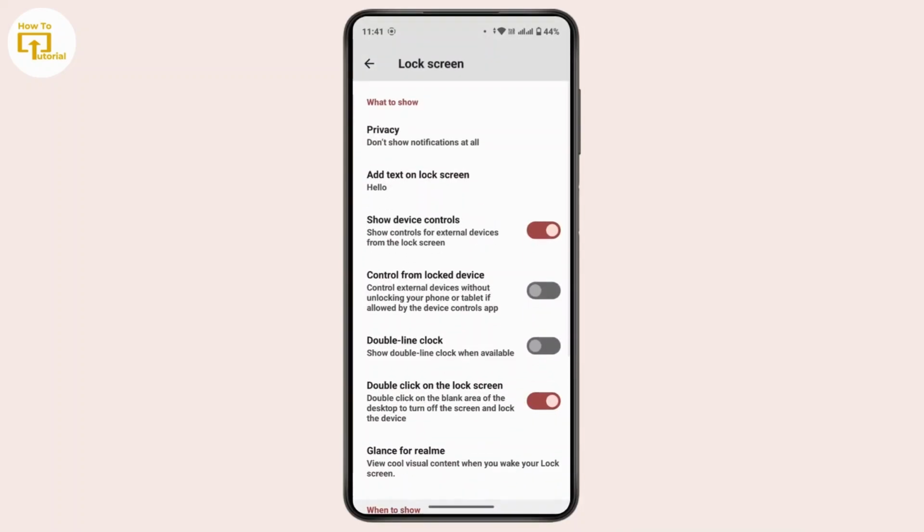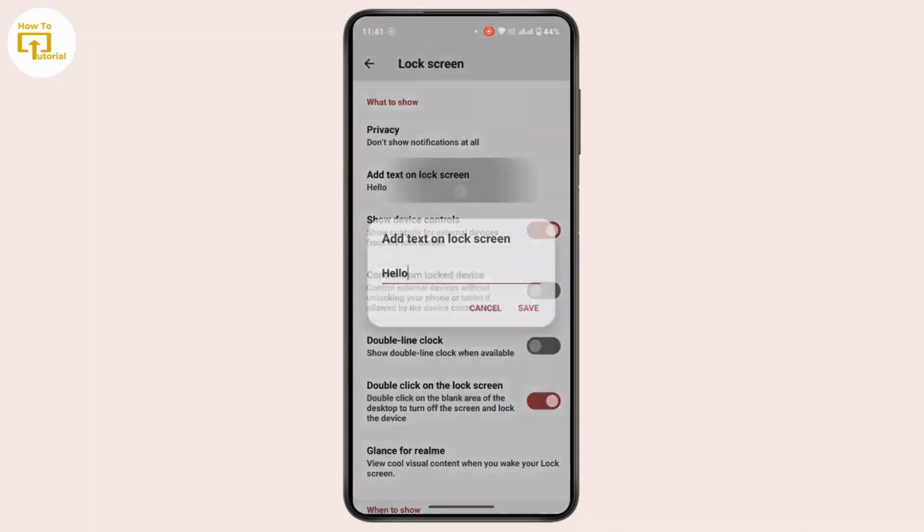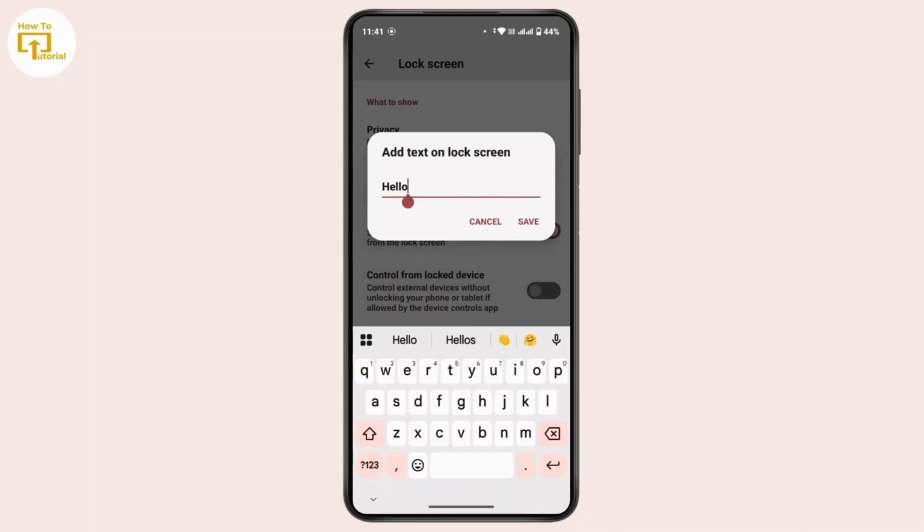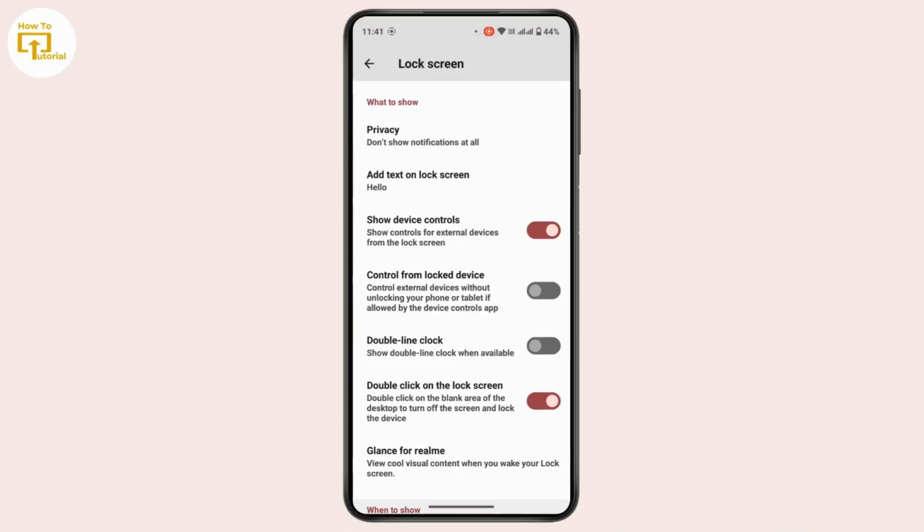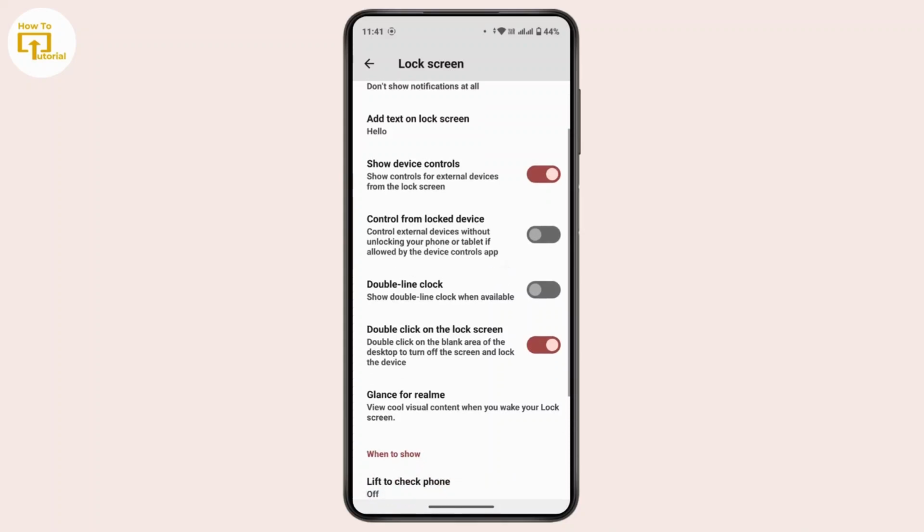The second option is to add text on your lock screen. Tap on it and here you can add any text that you want to show on your lock screen, then tap on save. Under that, you have various options where you can choose whether to show controls for external devices from the lock screen or not. If yes, turn on the toggle.